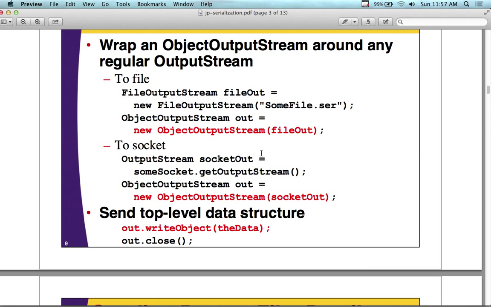We create one here with fileOut. It's a file object. So we're sending an object with a new ObjectOutputStream. Instead of taking all the data out of the object, sending the data, creating a new object on the other end and populating that object with all this data, we just send the object.